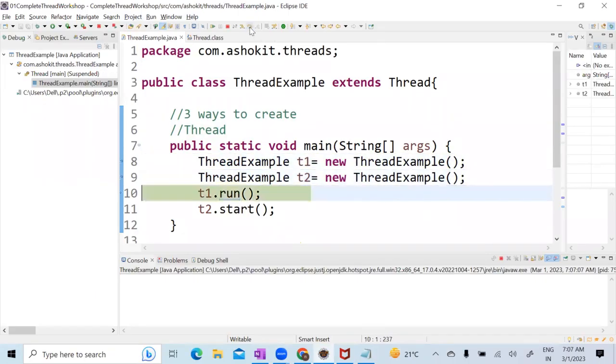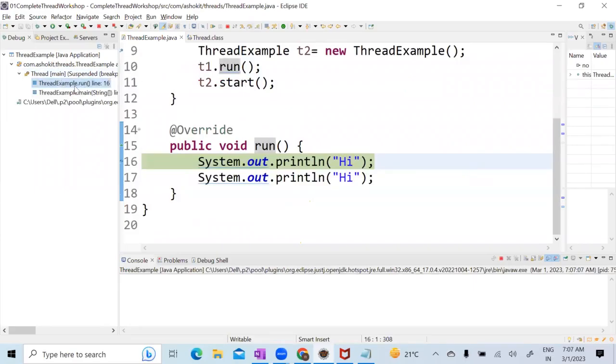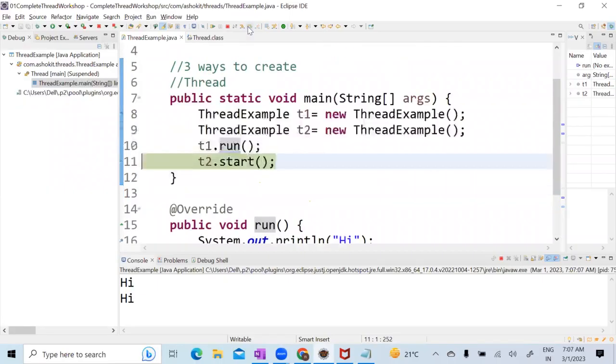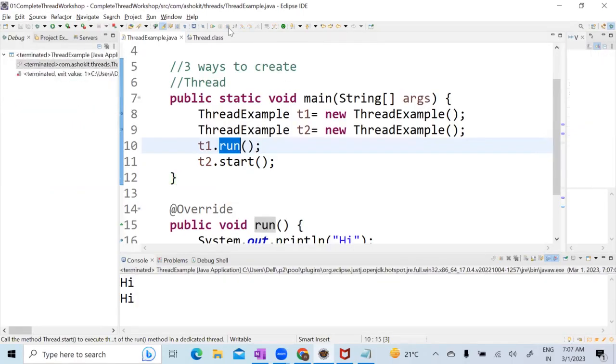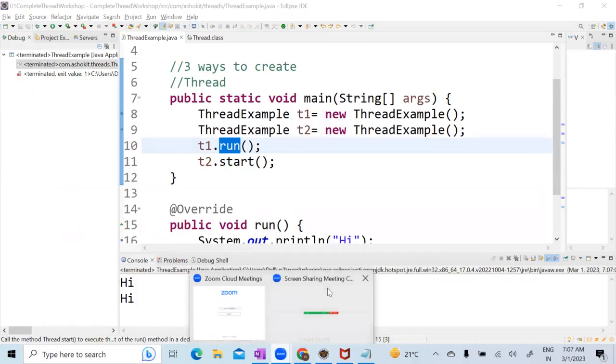So look here. T1.run, what is happening? It is going to run the method. The same thread is going to run the method. That means it is calling it as simply as any other method in Java. So whenever you call the run method, a new thread is not created. Yes. All this will be covered in the upcoming class, don't worry. I'll be explaining in detail, guys. Thank you, sir.